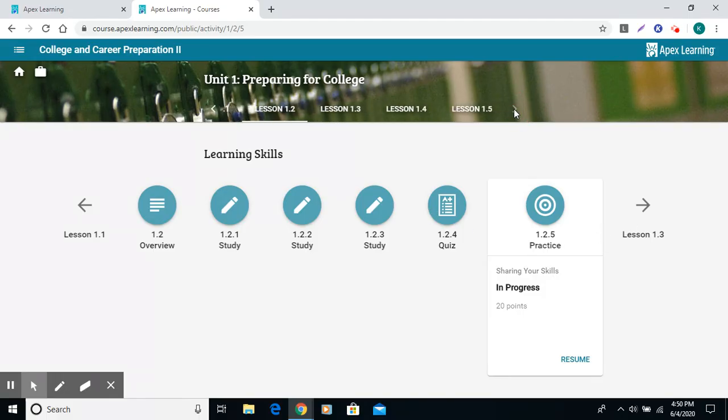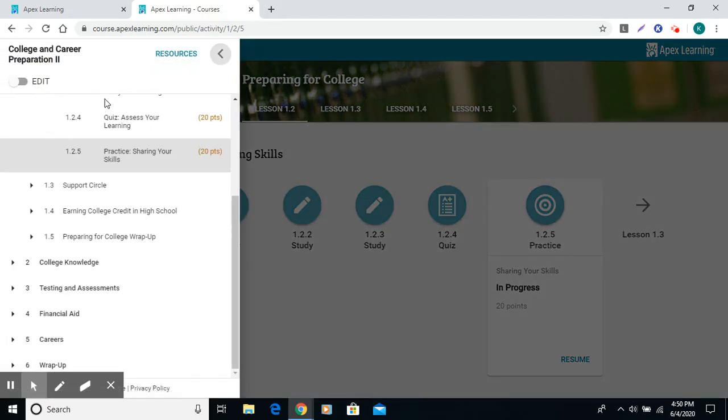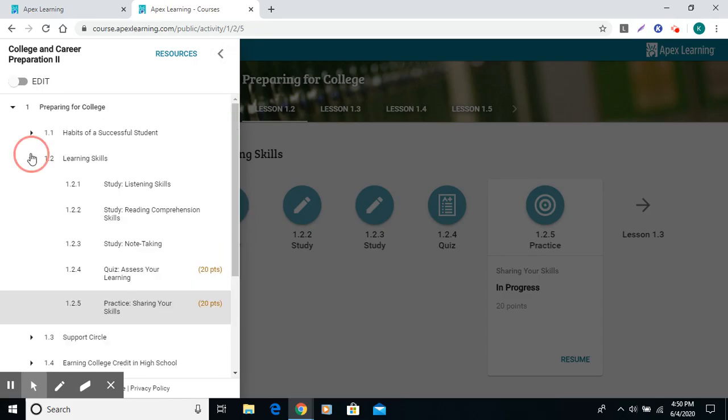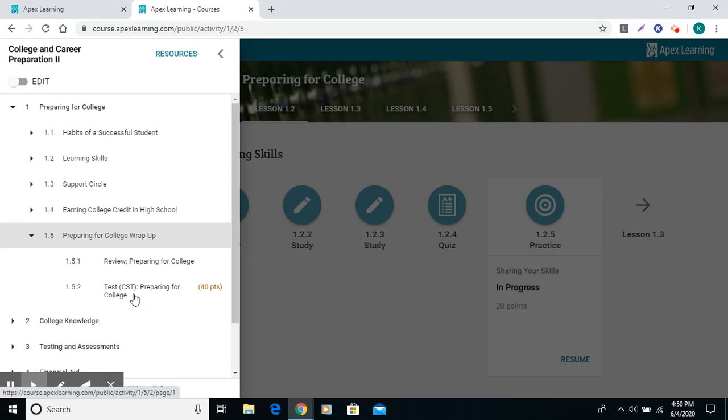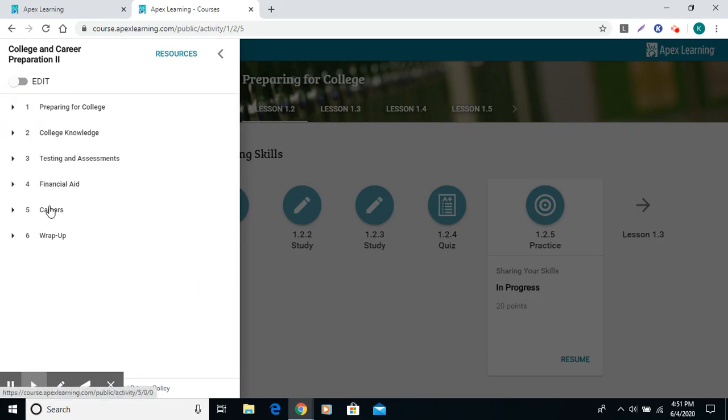I'm going to see, it looks like there are 5 lessons. And if you're curious about the class as a whole, you can come up here to your hamburger menu, and you can see that Unit 1 has 4 main sections, and then the 5th one will be your test that you take, your unit test. And if you look at that again, you're going to have 5 units to complete, and the 6th unit, if it's called a wrap-up, is probably going to be a final test.